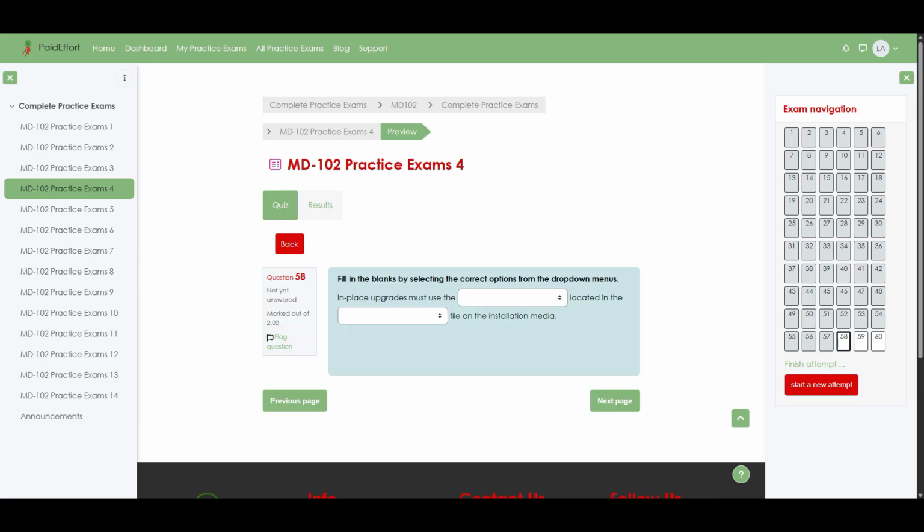Question 58. Fill in the blanks by selecting the correct options from the drop-down menus. In-place upgrades must use the standard Windows image located in the install.wim file on the installation media. I will now explain each answer.